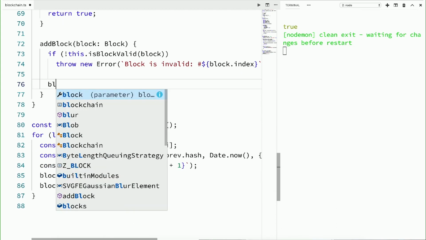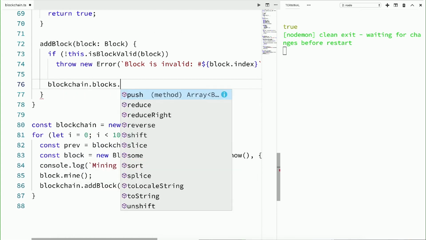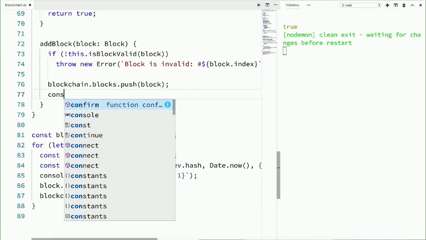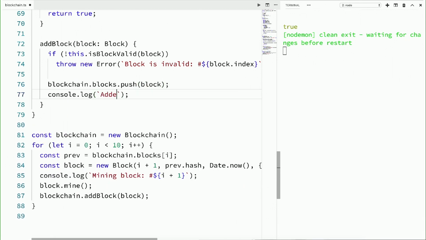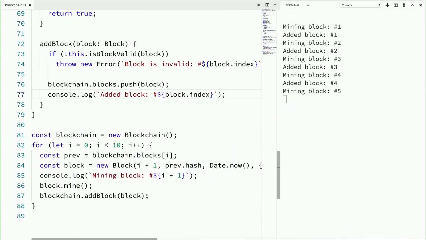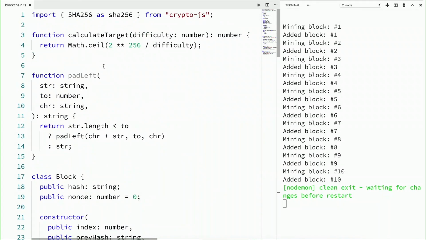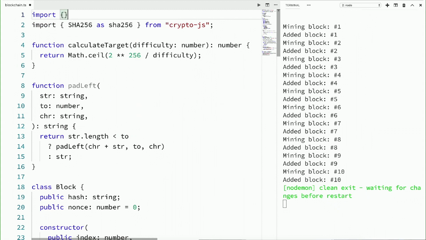And we will implement an add block function for the blockchain. It will check only whether the next block is valid, and then we'll push the block. In a real implementation, we would also notify the network about the new block and propagate the solution. And the mining of a block with that difficulty is quite fast.